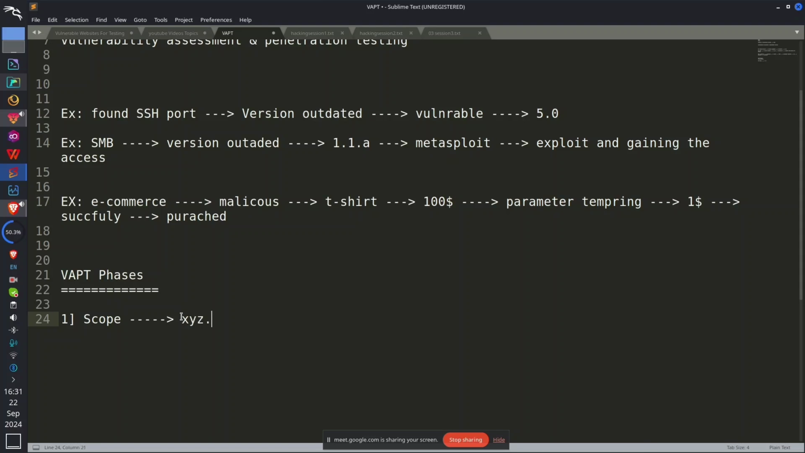For example, xyz.com is my scope. Now second, information gathering, which you can say footprinting, reconnaissance, and discovery.